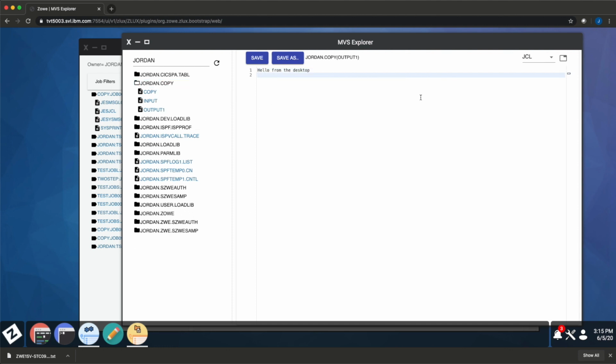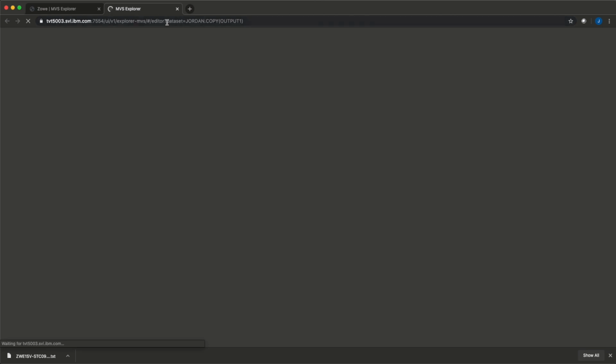We've also got the option of opening a dataset in a full screen window. So we can do that here. And again, we've got a URL parameter here that specifies the dataset that we're opening. So again, you could Slack this to people or include it in an email or such.